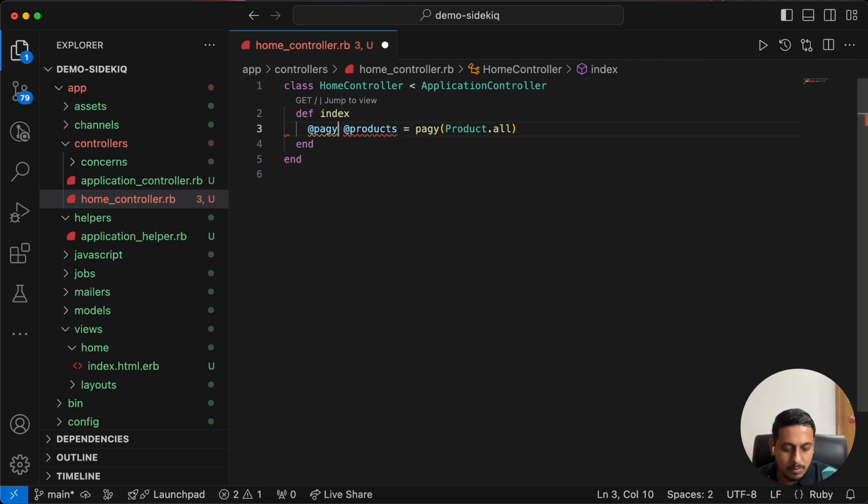Let me add a comma here. So I can still access all my products using @products, but now they are part of Pagy. Pagy has access to all our products. That is, the backend part has been done. Now, based on this, the front end part will get controlled.